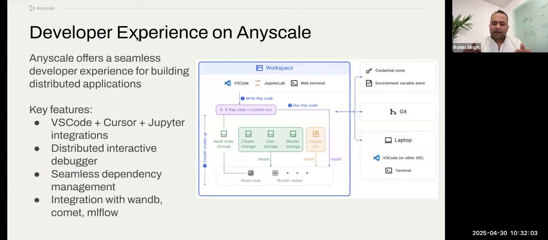So just diving a little bit deeper into some of the value that the Anyscale platform brings and how it makes the journey of developing Ray applications much more seamless. As we mentioned earlier, Workspaces is a feature with which we provide your preferred IDE running on top of the Ray cluster.